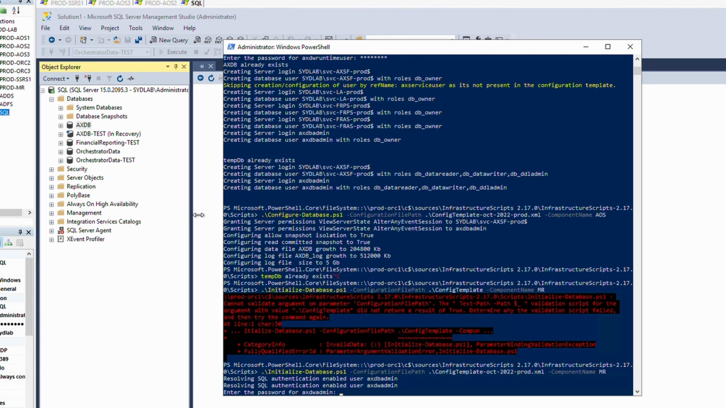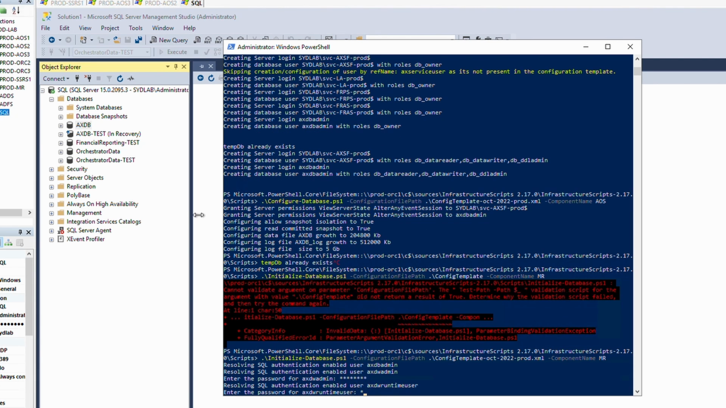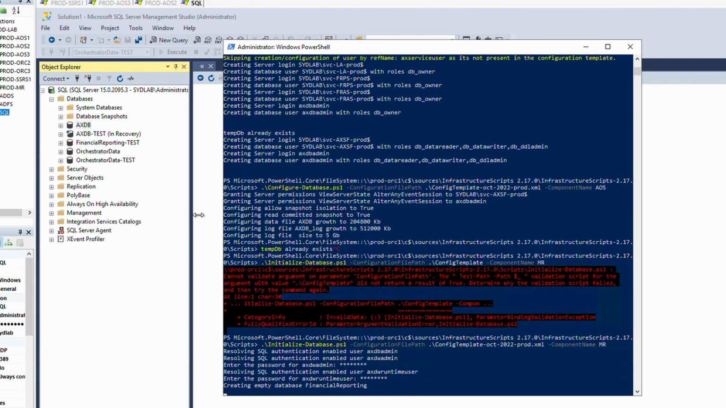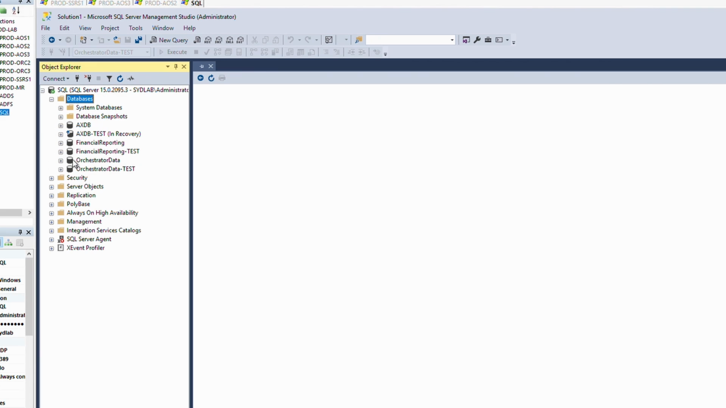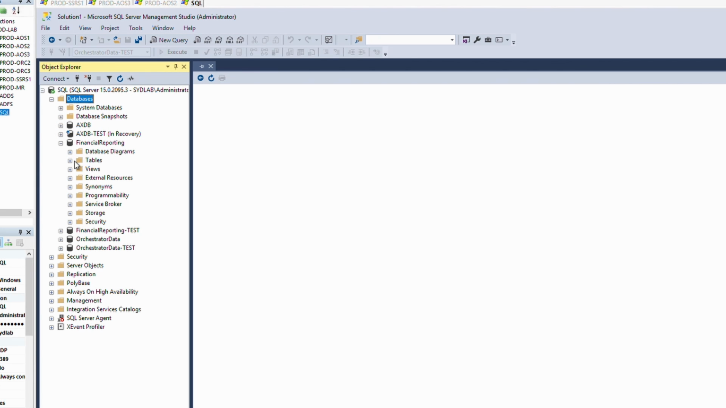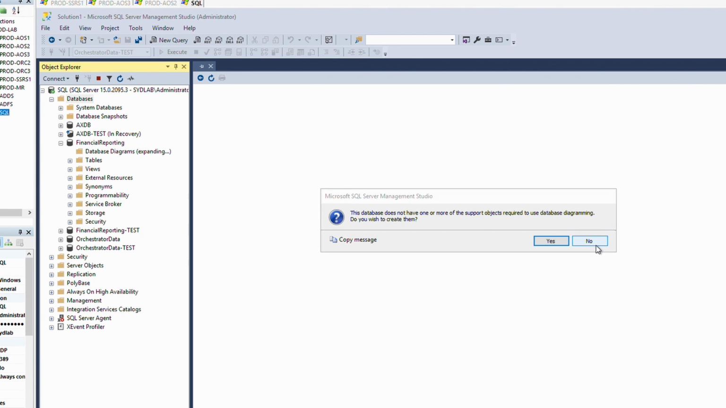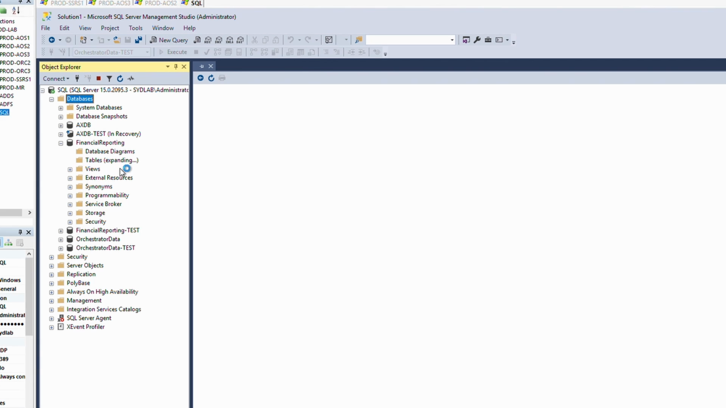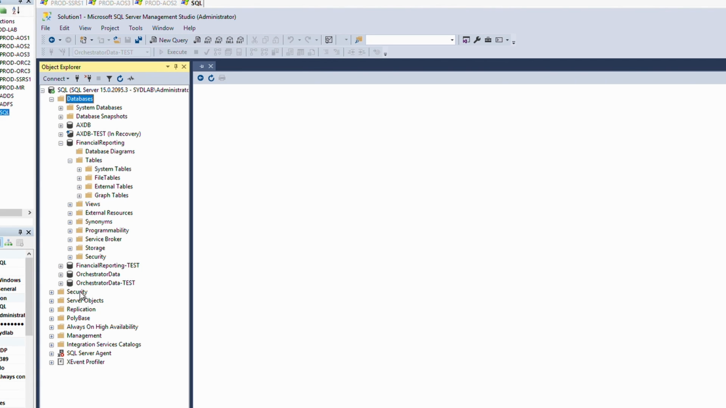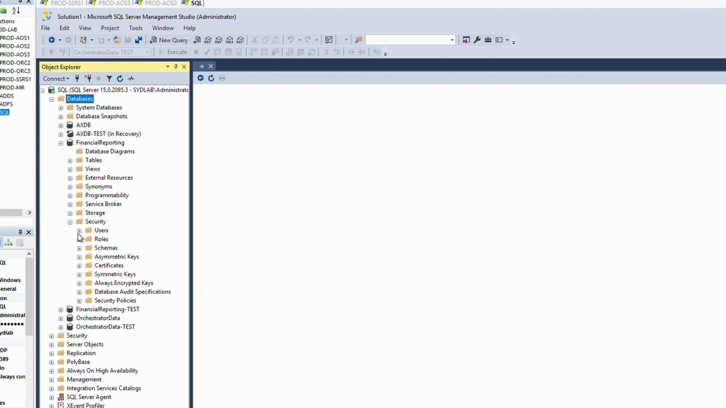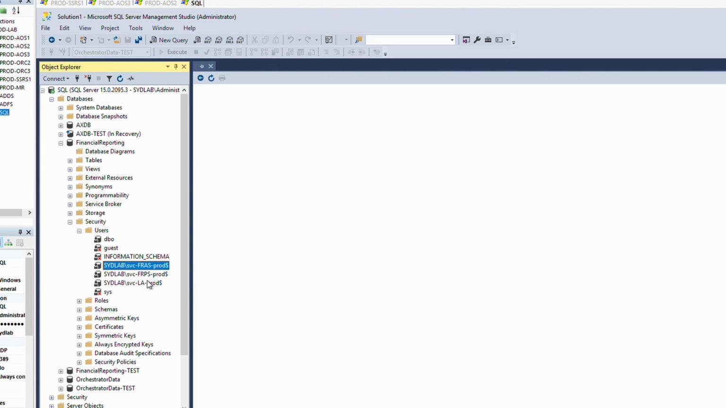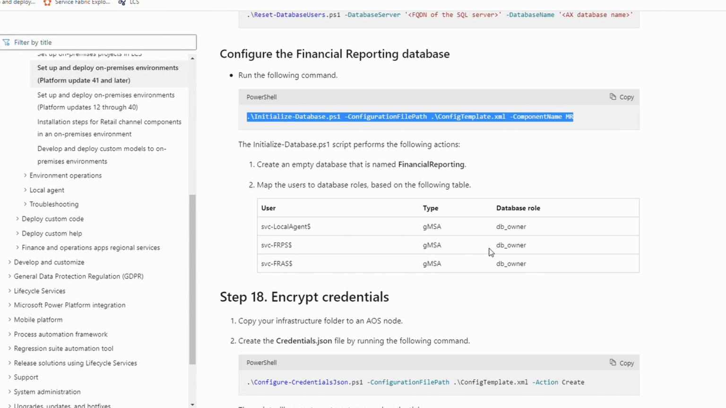Again, I need to write the password. So it's fine now. As you can see, the empty database financial reporting has been created here. And again, you can find the empty database without tables, and in the security user you can find the different gMSA with the different role.